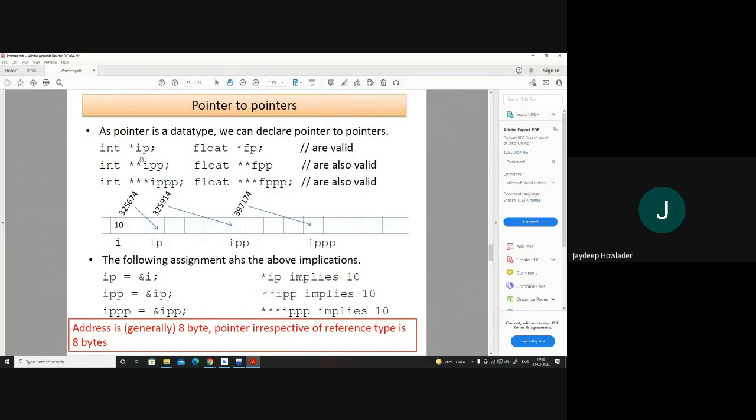So in this case I have an integer pointer, then this statement is also valid, where IPP is pointing to an element which again points to an integer. Similarly, triple star IP is defined in the same way. So triple IP is pointing to a pointer address, and this pointer is pointing to another pointer, and then it points to the element 10. Okay, understood?